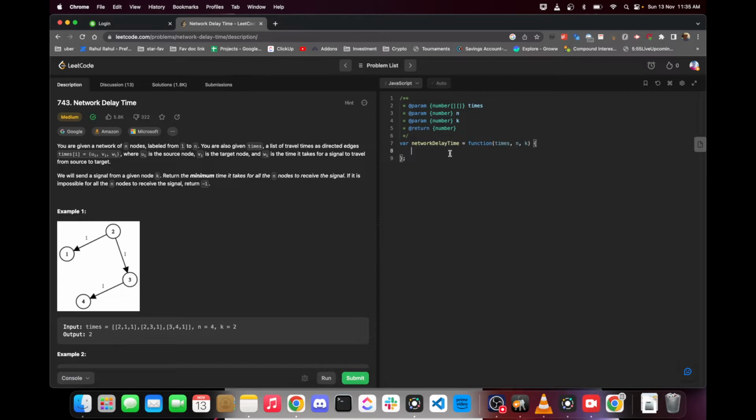So we'll use a graph, like our adjacency list. So we will create the graph, create the adjacency list. Yeah, because this is our first motive, right? So we'll give it times and n. Okay, so that's our first motive, to create that graph.